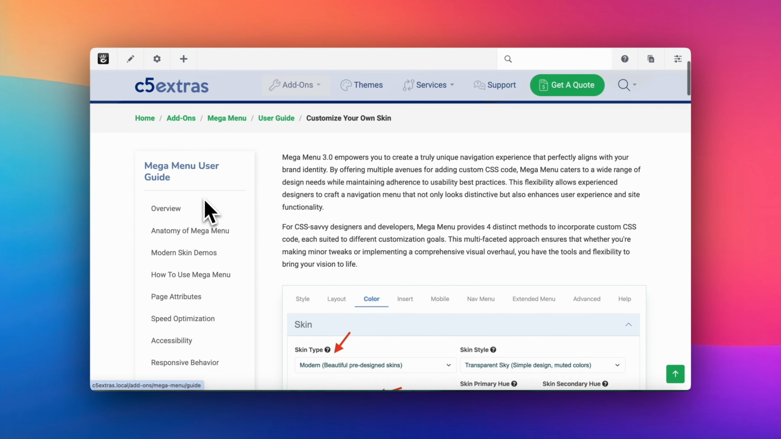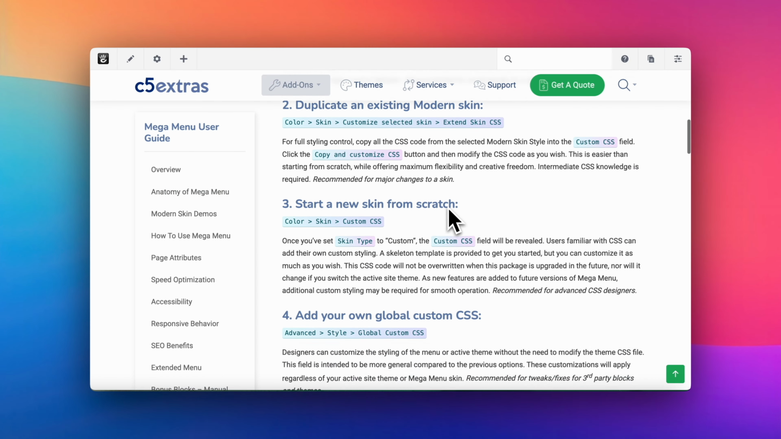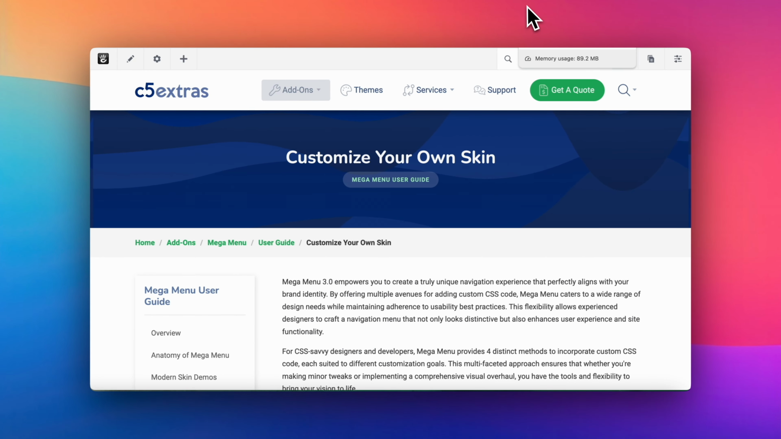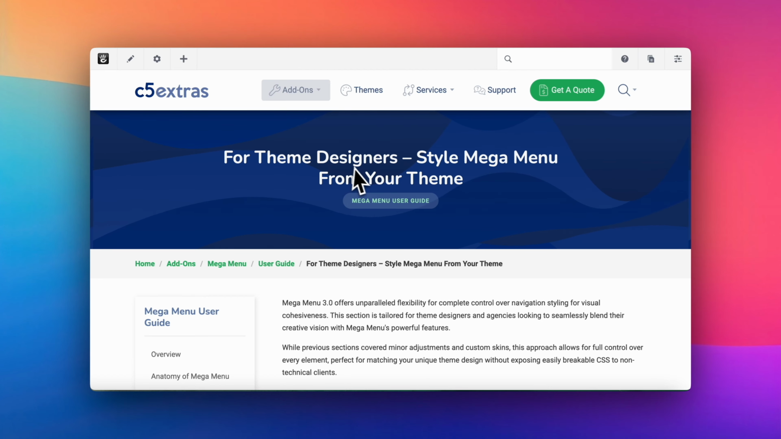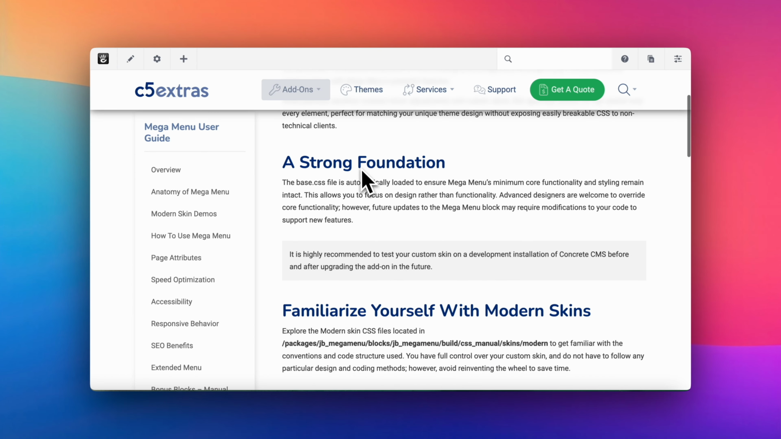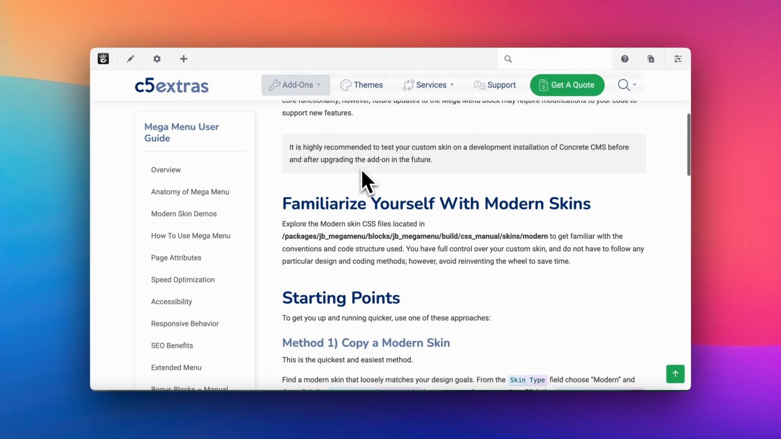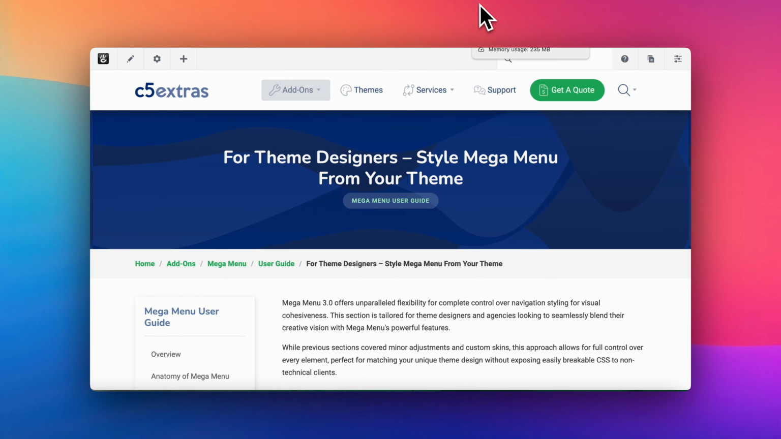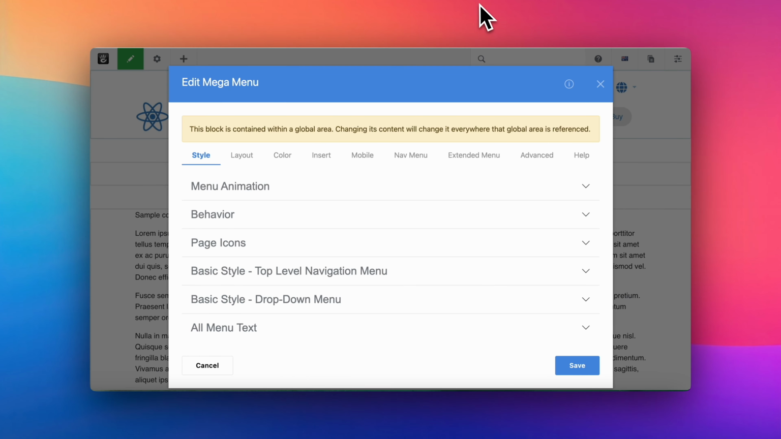So if you head to the user guide, I've gone into some detail here about what to do for setting your own skin up from scratch. And for theme designers, if you want to add a skin into your theme, then I've given some detailed step-by-step instructions there as well, under for theme designers.